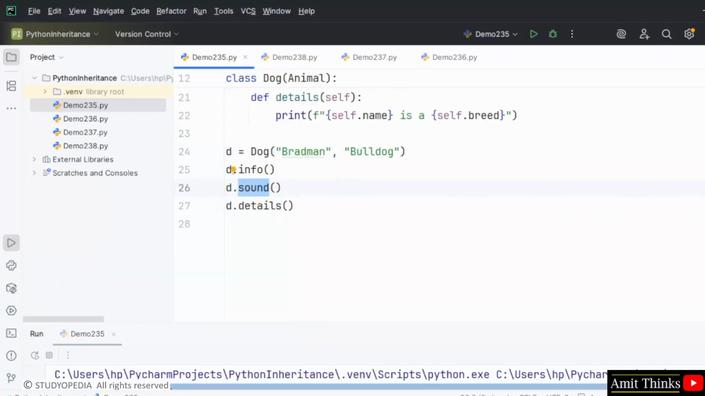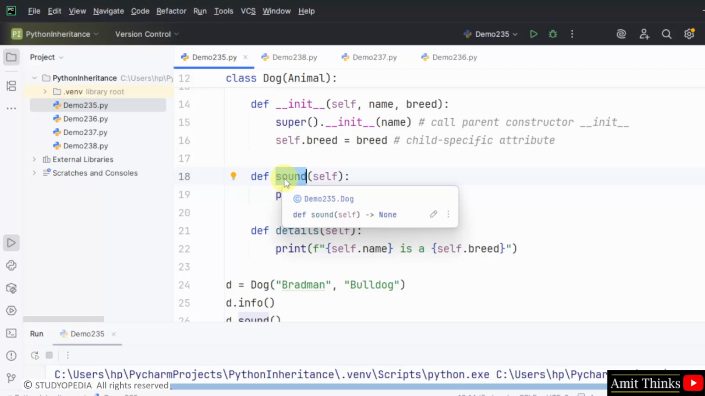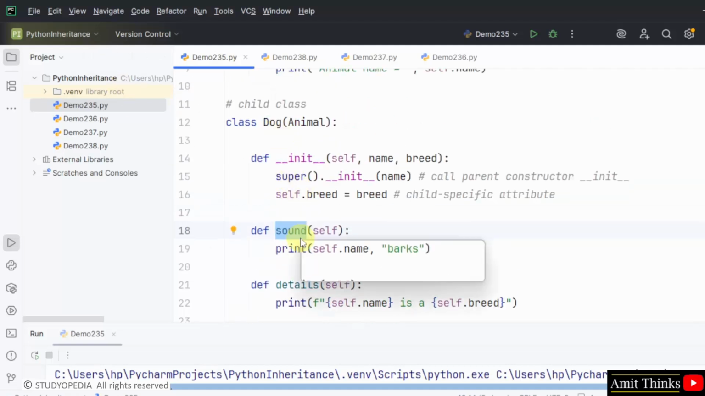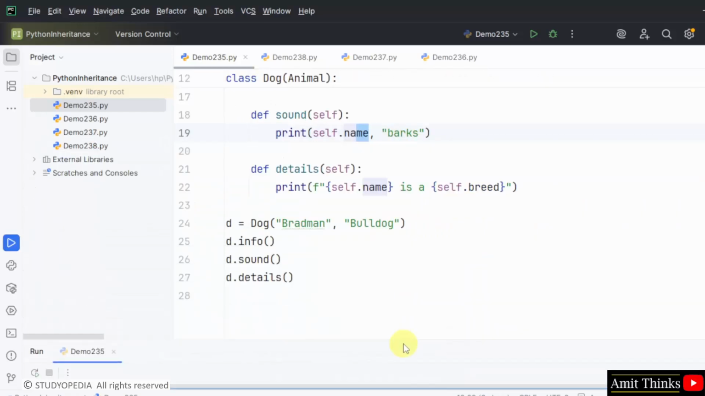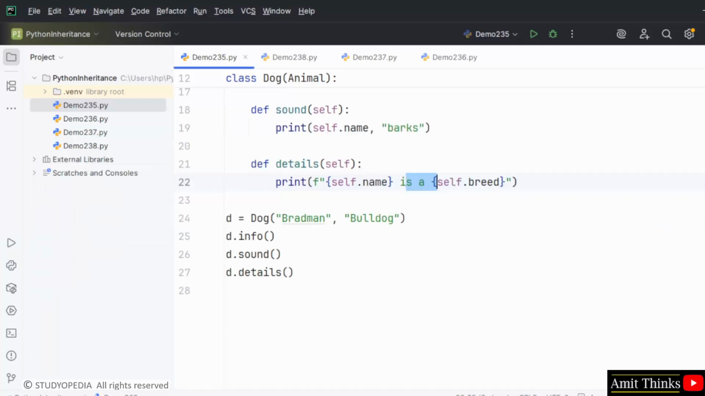Then sound is called. Sound is the subclass method. It calls the child class method sound, the Dog class sound, and it will print self.name and barks. Self.name was Bradman, so it prints Bradman barks. After that, details is called. Details will print self.name, which was Bradman, and self.breed, that is, Bradman is a bulldog. These three lines are printed now.